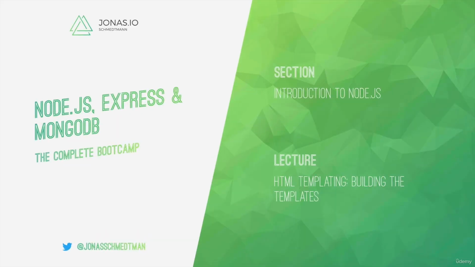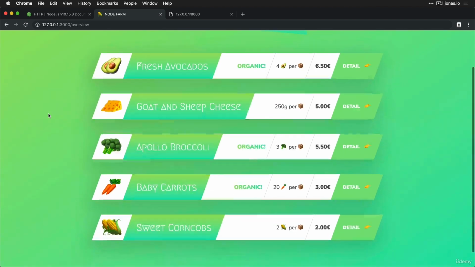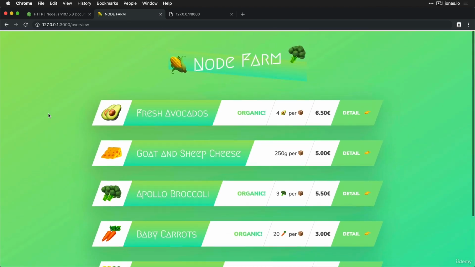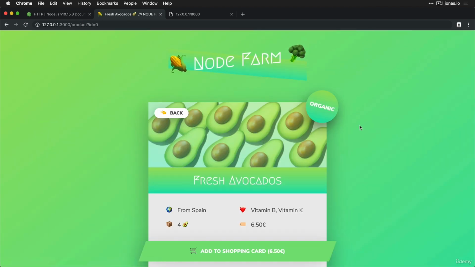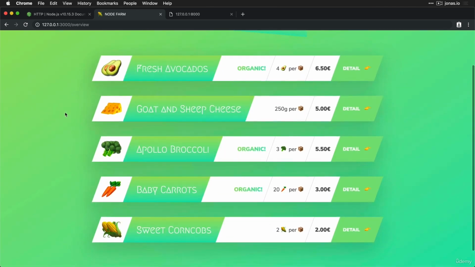Let's now do the first part of building the dynamic node farm website, which is building the templates that will hold the actual data. And remember that our goal is to build this kind of dynamic website where we have an overview, where we have all the products, and then each product has its detail page, just like I showed you before.